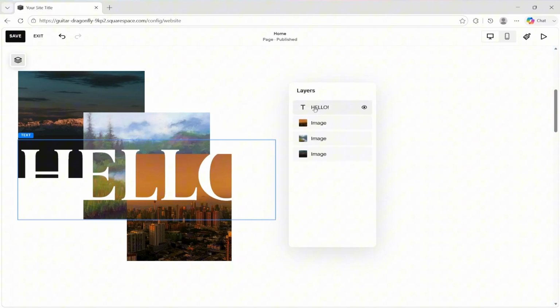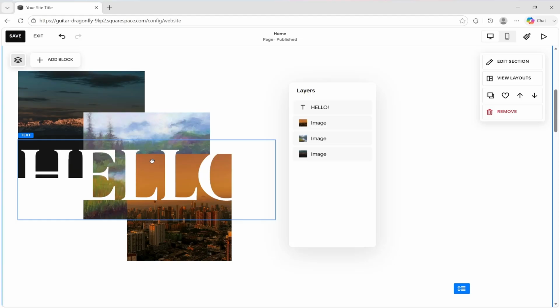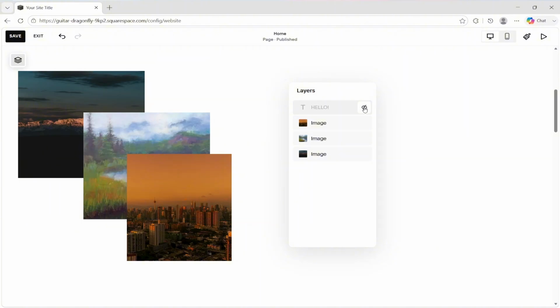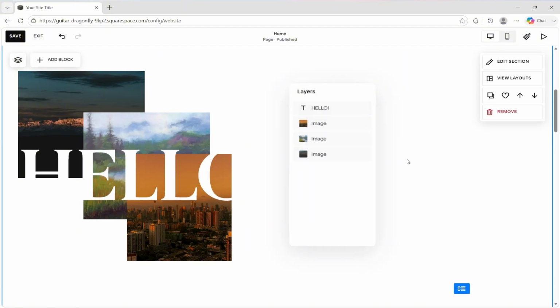You can also do the same thing for the text block. Let's say you want this to be in between these images in here. So just simply hold and drag in between them. Now, what you can also do within a layer is, on the right-hand side, you can set the block to be hidden. So from here, if we set this block as hidden, then it will automatically hide.